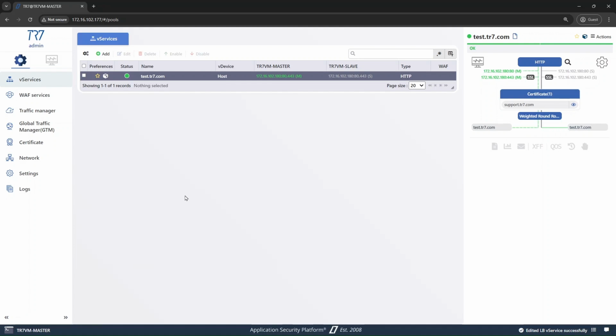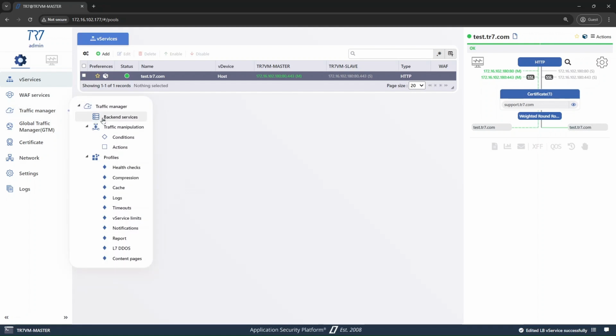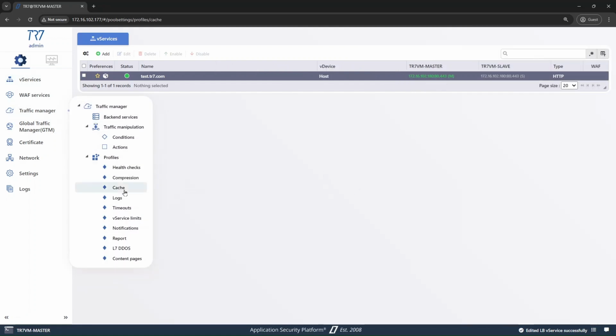In TR7 devices, caching can be done both statically and dynamically in the created vServices, and the desired file types can be cached according to the created cache profile. Maximum object sizes to be cached, file types, and timeout values can also be configured. To create a caching profile, follow these steps: Traffic Manager, Profiles, Cache, Add.